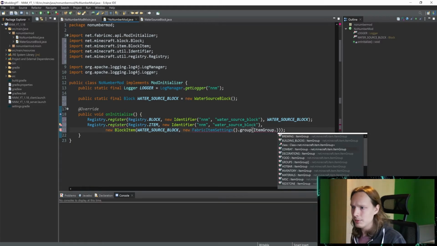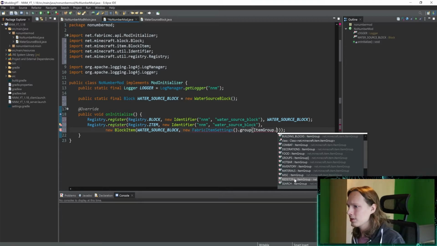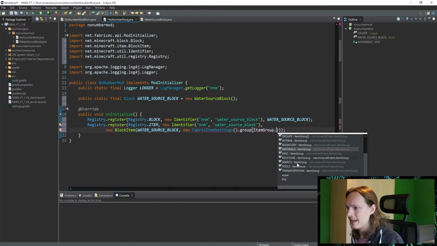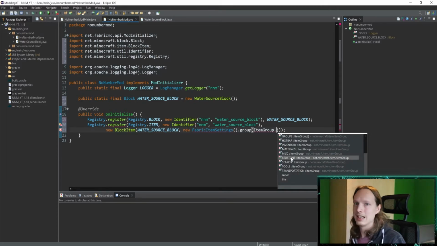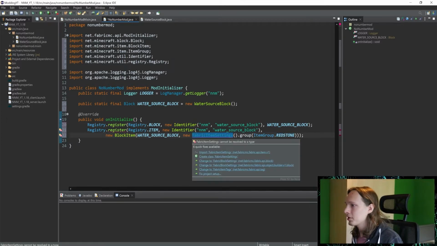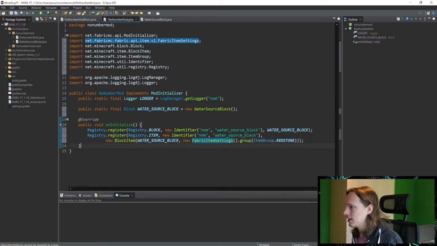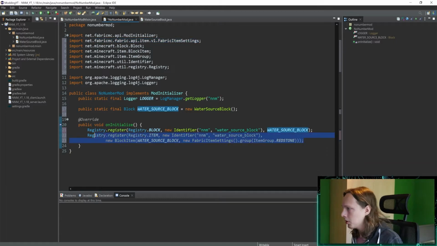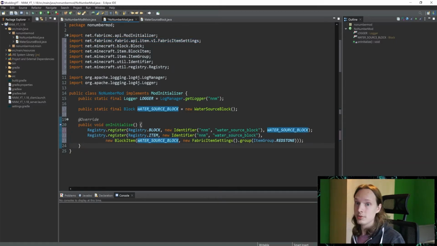And what creative tab do we want here? Food, maybe something like redstone. Might be redstone related. Not entirely sure. Might also be brewing related. Let's keep it redstone-ish. There we go. And of course import the fabric item settings. And let's see, yeah, this works. This should do it for us.